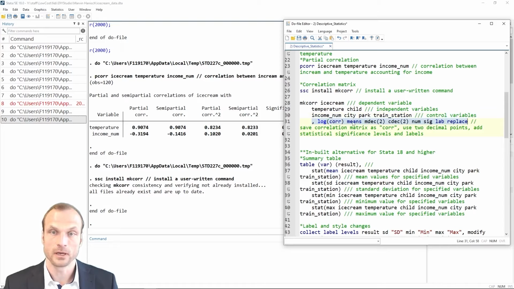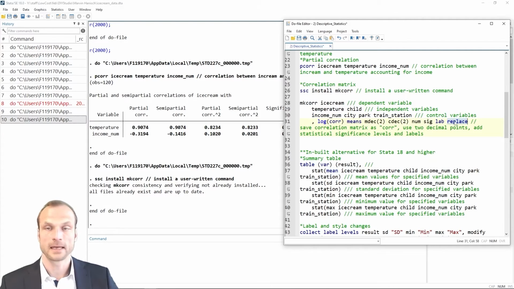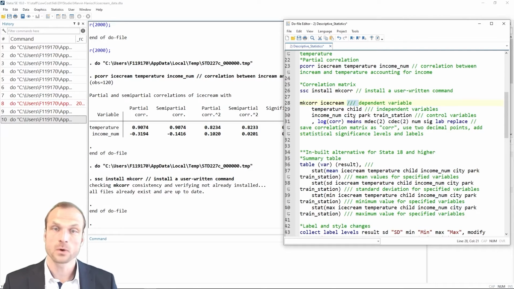For example, that I want to have 2 decimal points for my variables, that I want to have the statistical significance, and that the file should be replaced in case it already exists. Also note that I use 3 forward slashes here between the lines. And 3 forward slashes means that I'm using a line break. Stata will interpret it as if everything was in the same line.